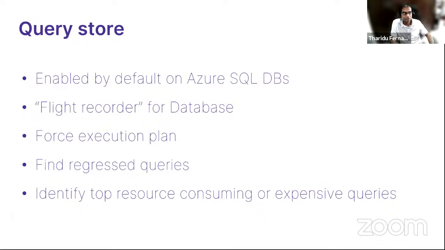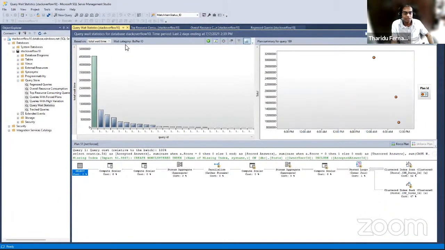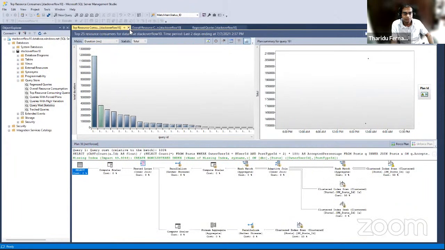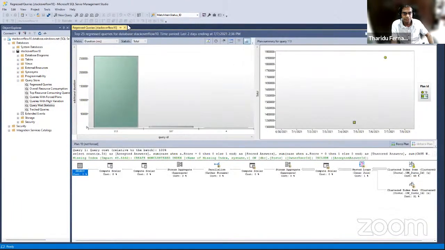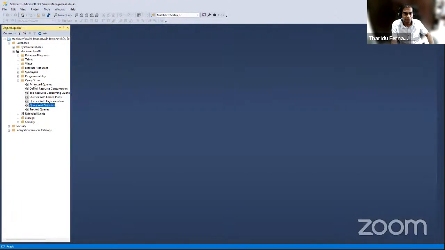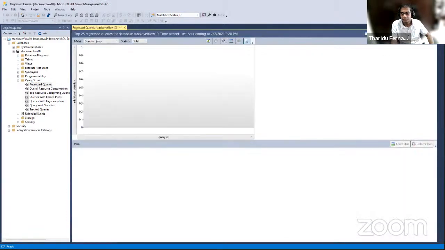So let's move into SQL Server Management Studio. I have connected to the database that I showed you in the Azure portal. If you expand the database and go to Query Store, there are a couple of sections. The first thing is the regressed queries. Let's expand this.